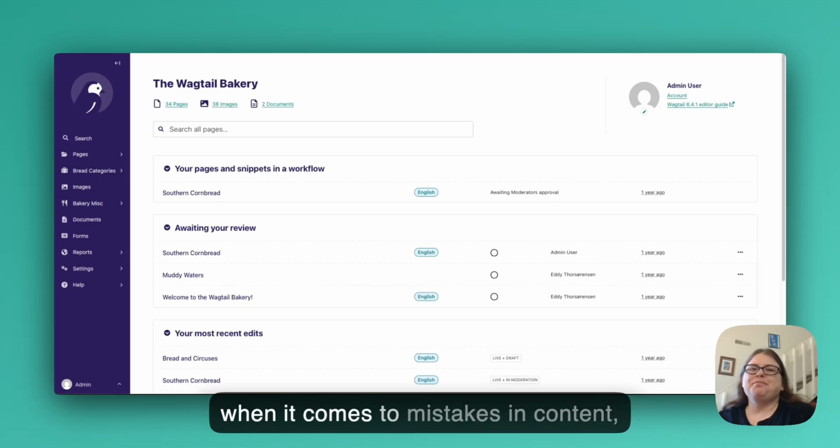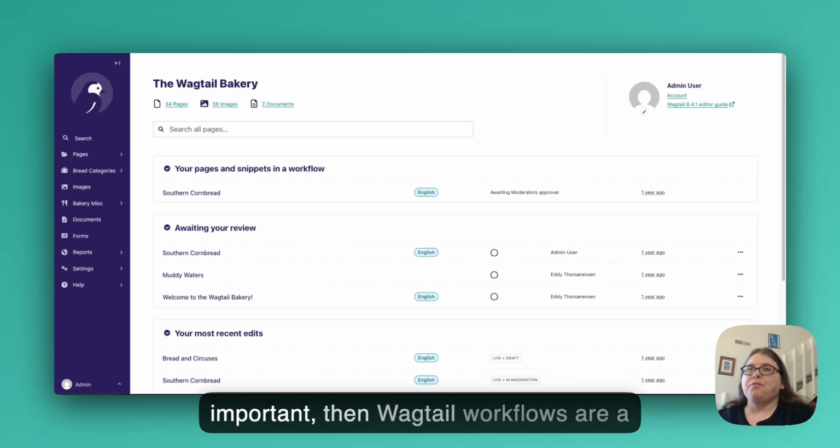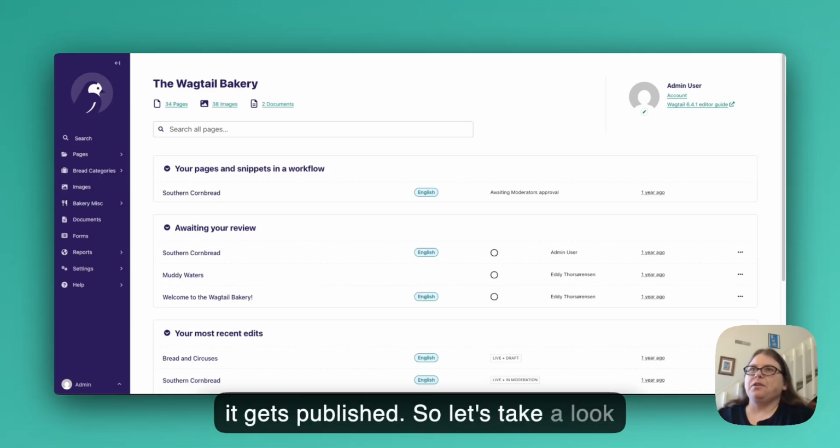So, when it comes to mistakes in content, the internet is pretty forgiving when it comes to things like typos, but they might be a little less forgiving when it comes to factual errors. Or if you're in an industry like medicine or law, where having correct content is very important, then Wagtail workflows are a great tool for making sure that your content has the quality it needs before it gets published. So let's take a look here.